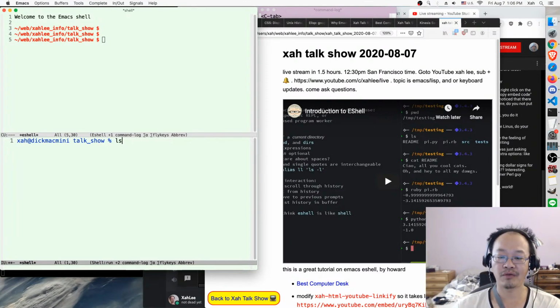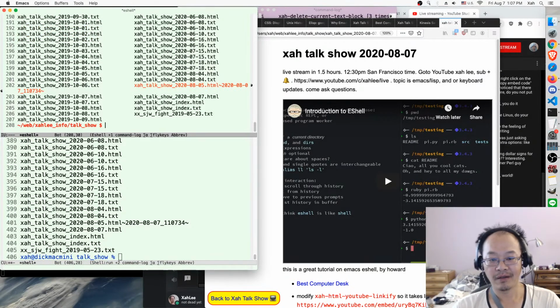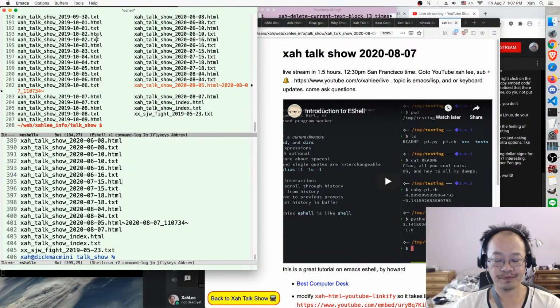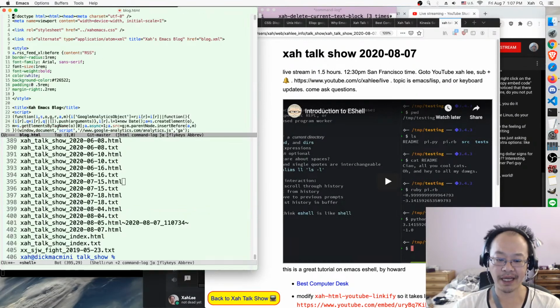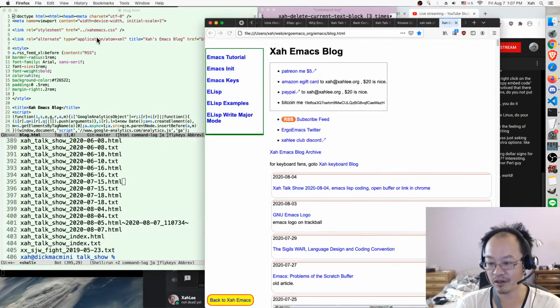For example, let's do ls. You can see, and on the top it's eShell ls. So what's the difference? I have an article. So you go to my Emacs tutorial. I'm going to my Emacs blog. Okay, hold on a second. Okay, so here's my Emacs blog showing in browser.